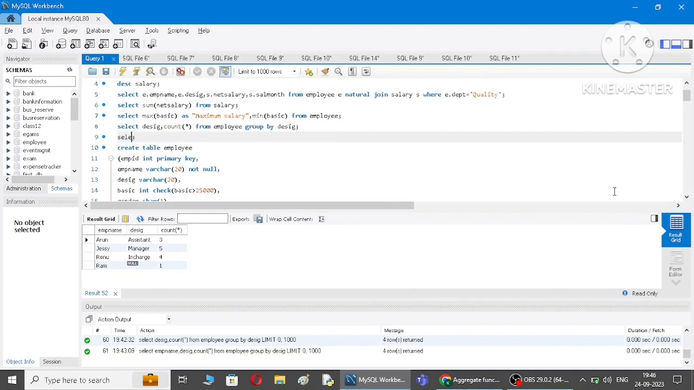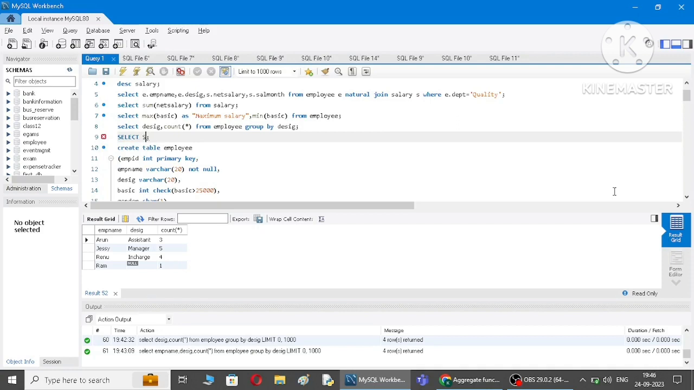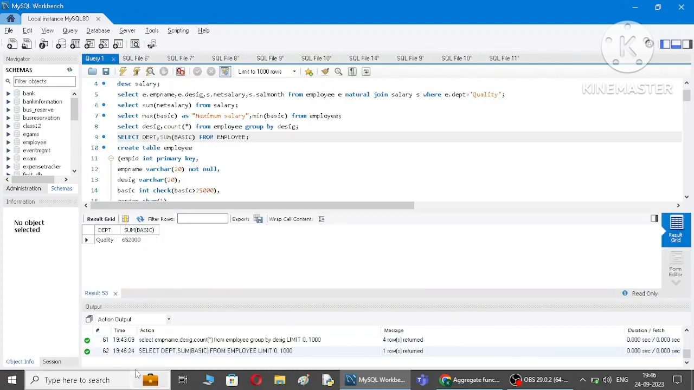Select department, sum of basic from employee. How does this work? It will fetch the sum for each department when you group by department. So it will return the sum of the basic pay of all departments.